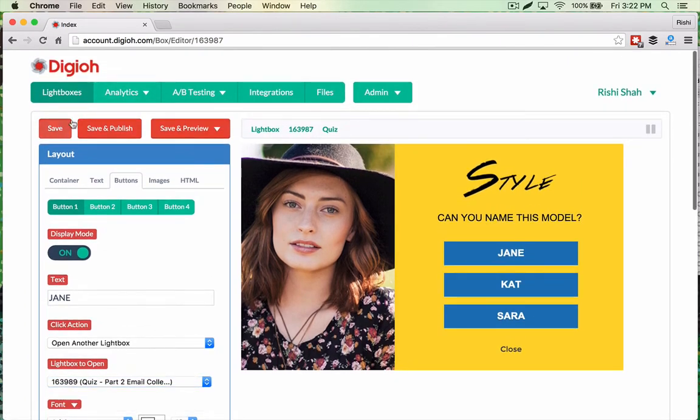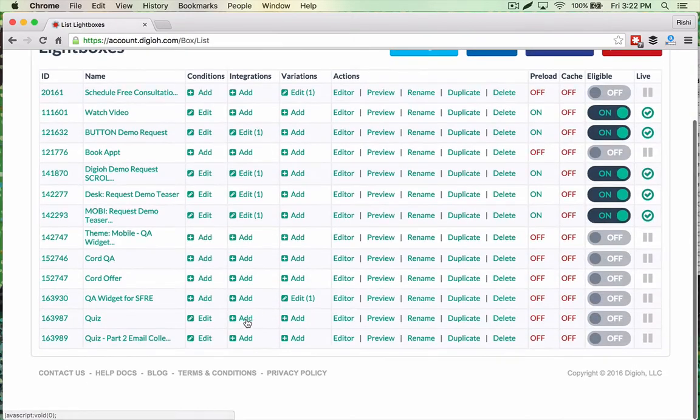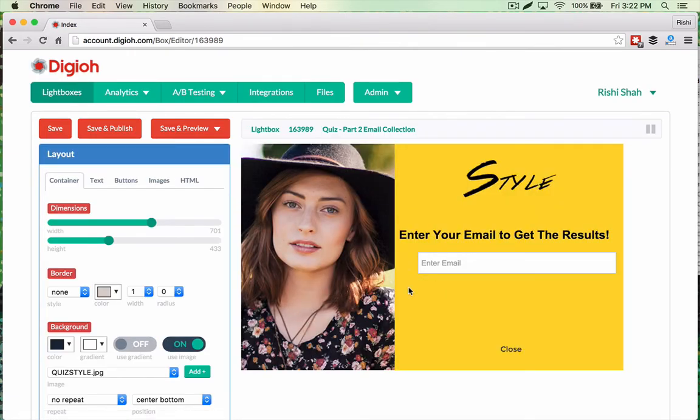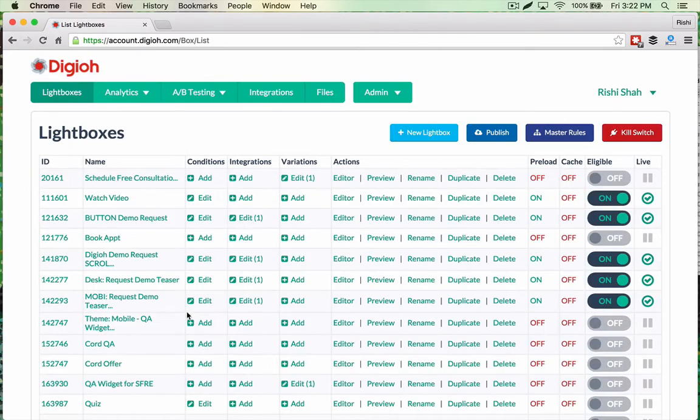So in my account, what I did was I already pre-created a Lightbox. And all I did was I duplicated the quiz to get the same style. And this is the Lightbox I created. After they submit the quiz, they actually can enter their email on the next one to see the results. Let me show you how that all works.